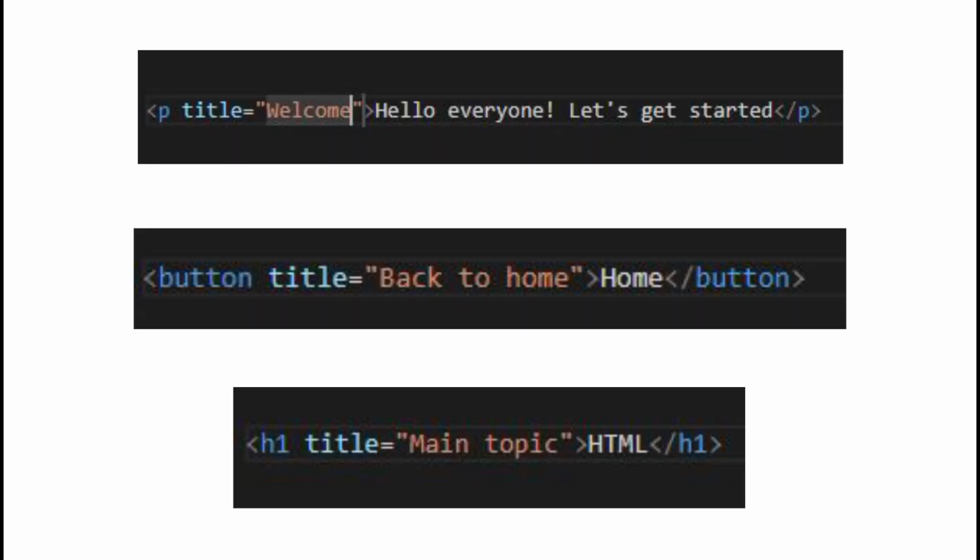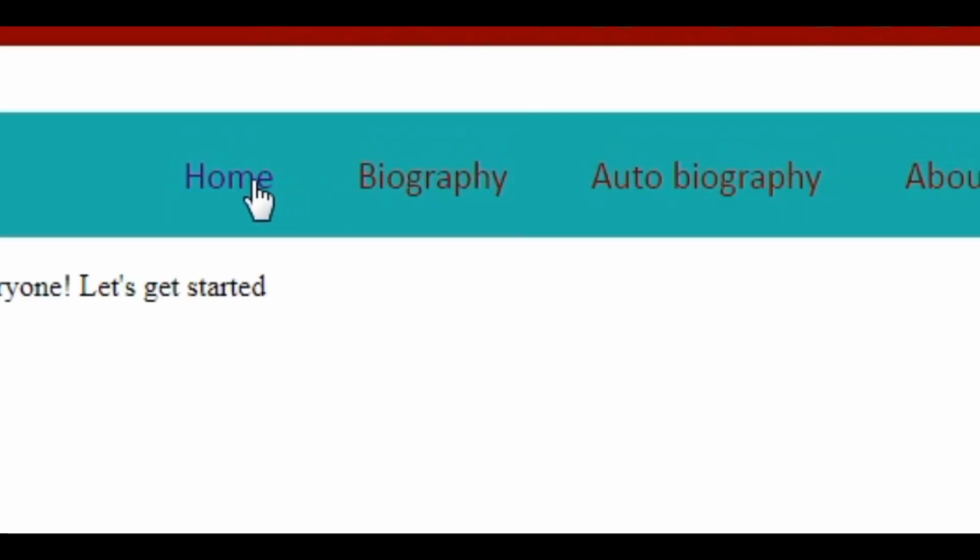Number 2. Title attribute. The title attribute is used to define an element further. It can be applied to a paragraph, a button, a heading, or something like that. When we bring the pointer onto an element that has a title attribute, it shows the text we gave for the title of that element.